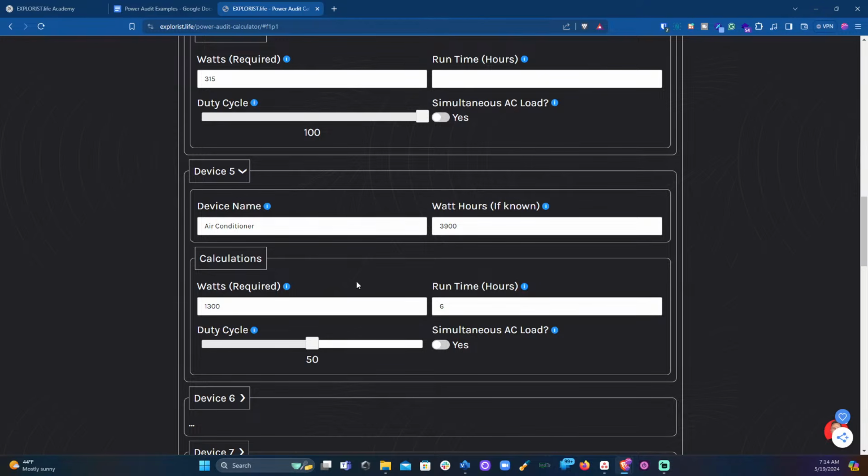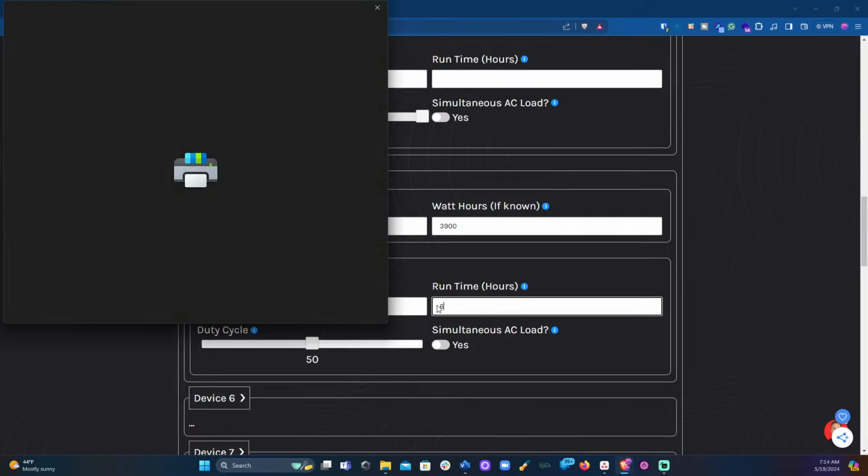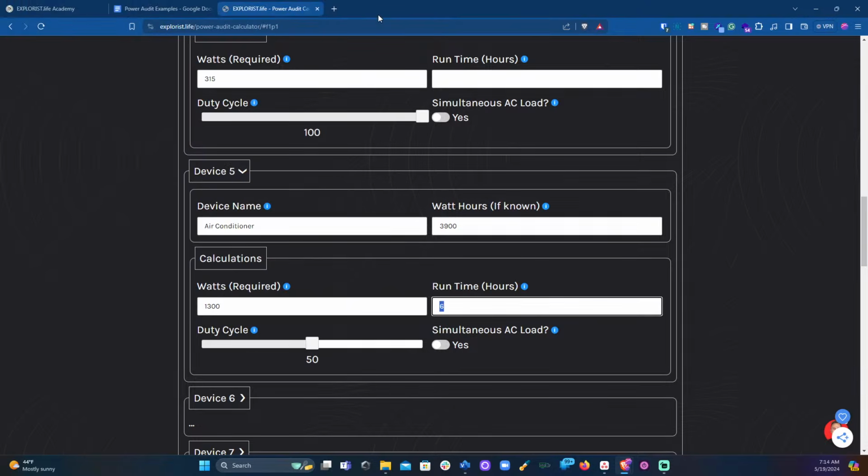Outstanding. Perfect. So I've got 1,300 watts, so that's going to be running on high on the Nomadic X3 DC air conditioner. We're going to run it for 6 hours with a 50% duty cycle. So during that 6 hours of runtime, we're saying that the air conditioner is going to be on for 20 minutes and then off for 20 minutes, and then on for 20 minutes and then off for 20 minutes. And that's what a duty cycle means.